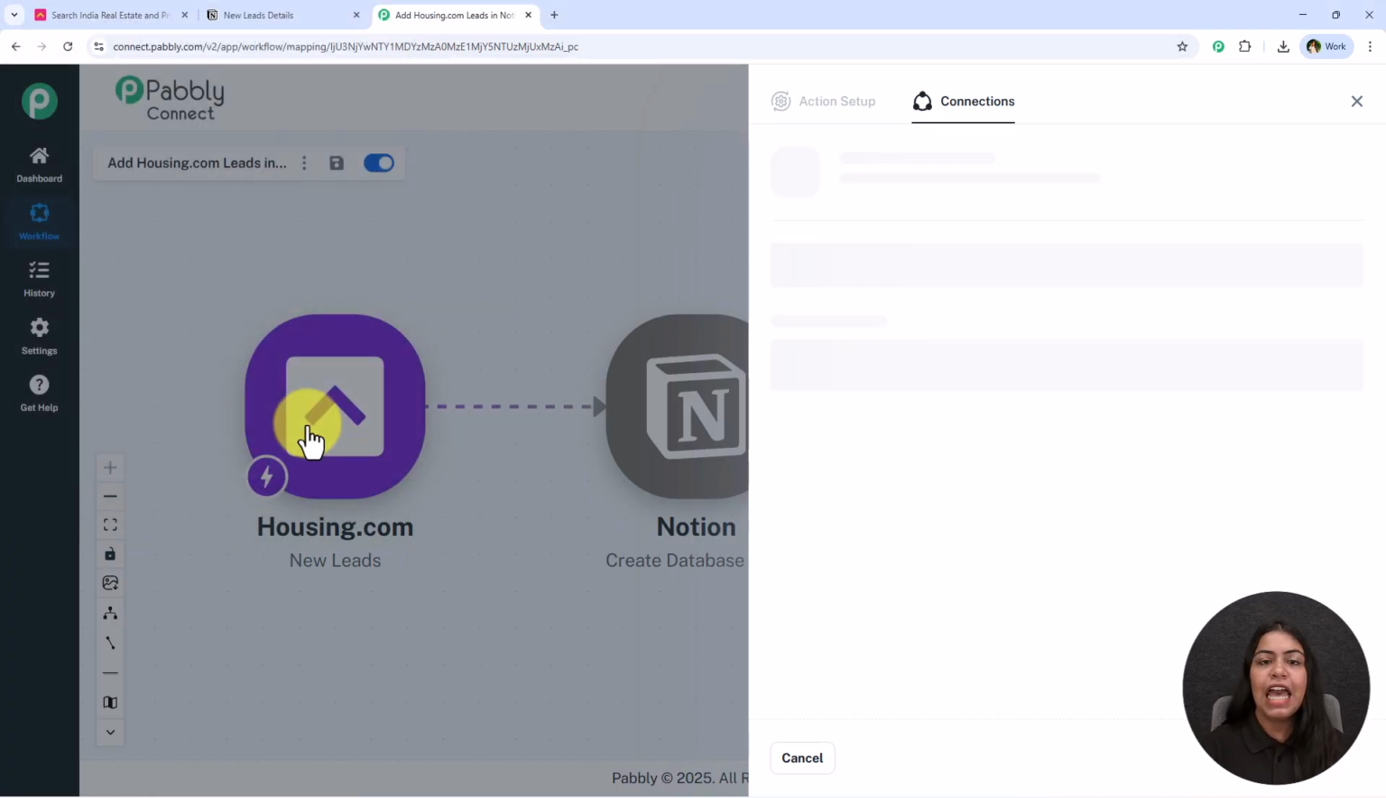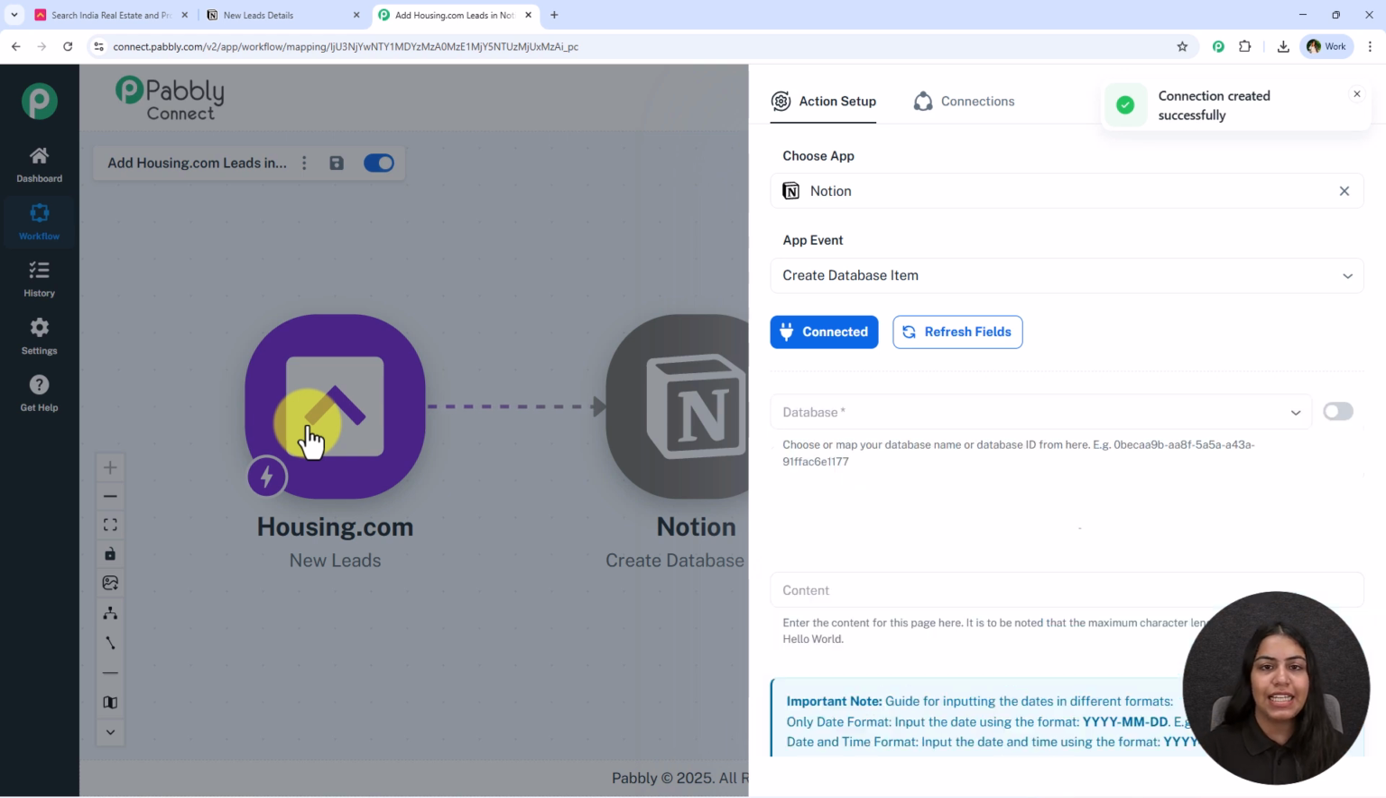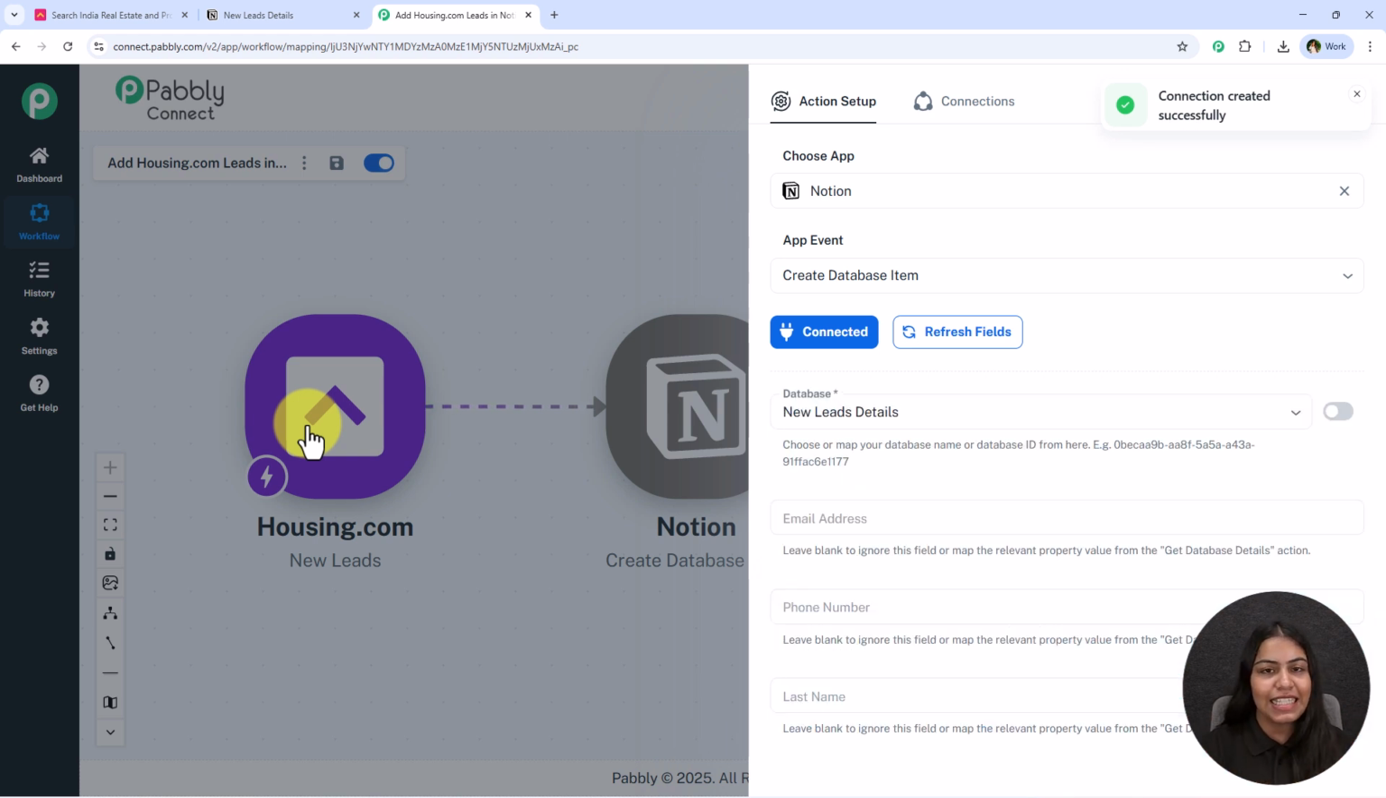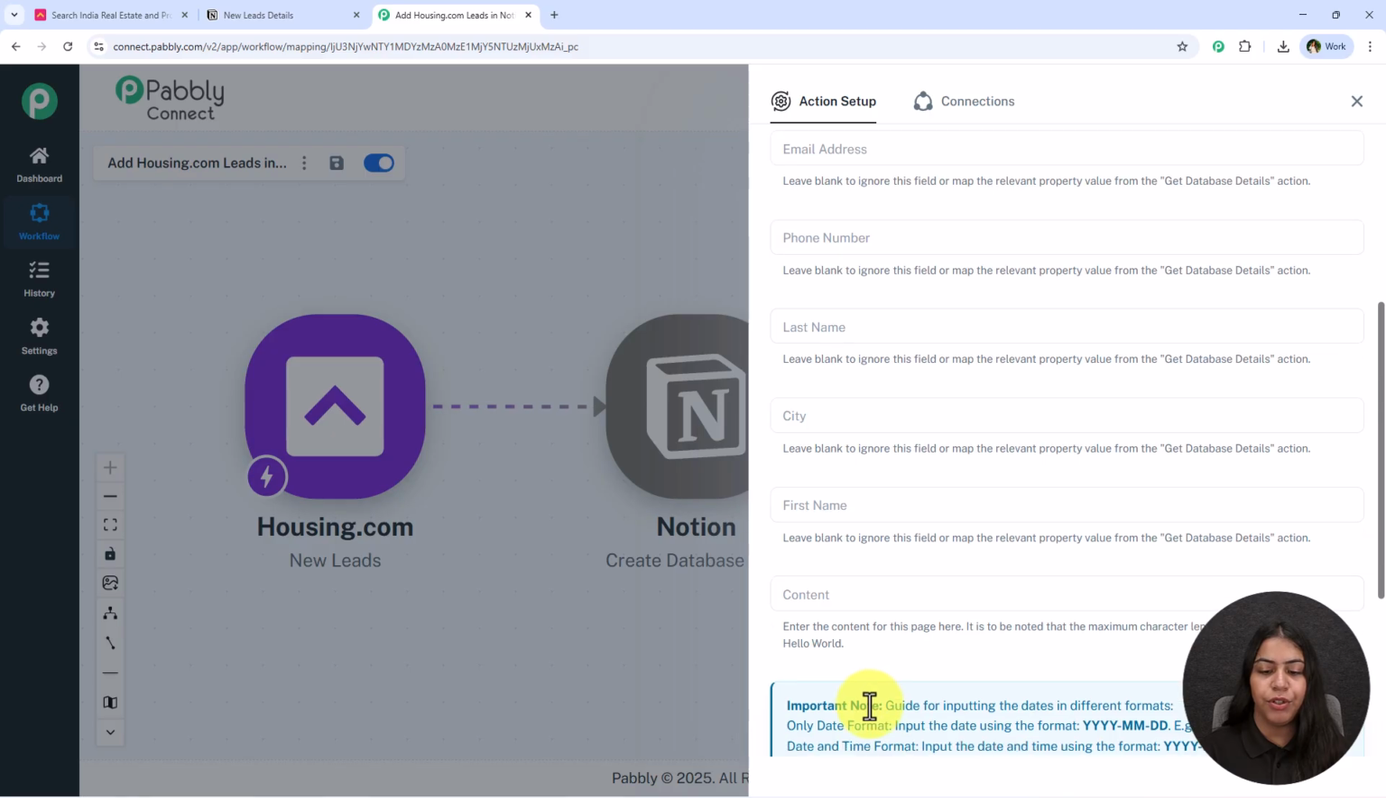So what you can do is give Pabbly all the permissions it is asking for, because your data is 100% safe with us. No need to worry. Now after creating this connection, you have to select the database in which you want to add the details, and one by one enter all of these details.